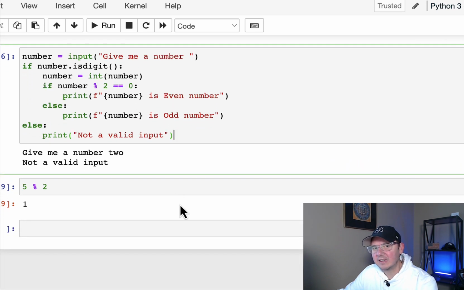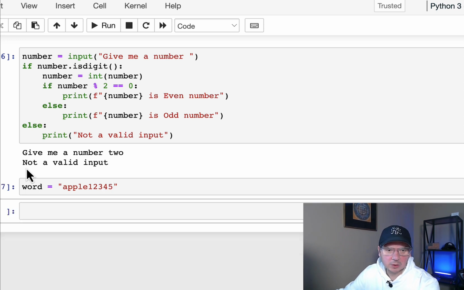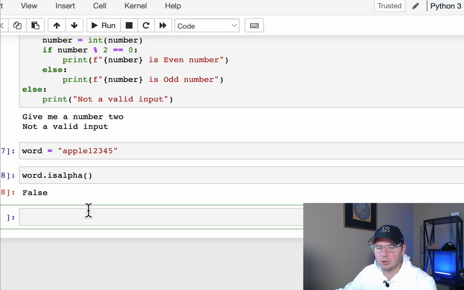Another good exercise that you could practice is to create a word, and suppose the word is apple and 1, 2, 3, 4, 5. Suppose our goal here would be to count how many letters you have here and how many numbers you have here. If you take the word and apply isalpha to that word, it will return False.